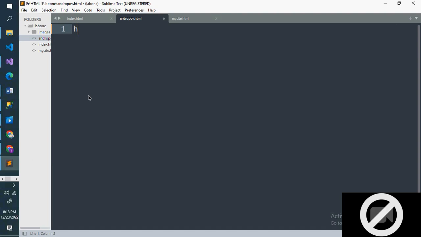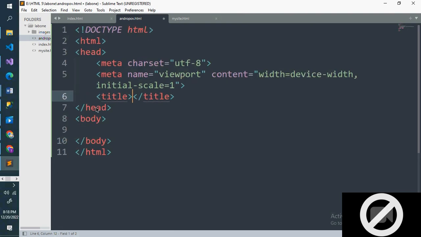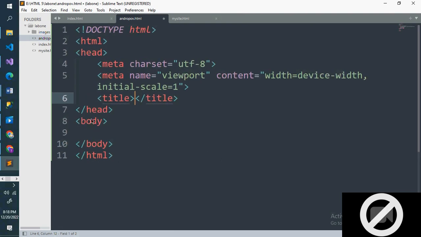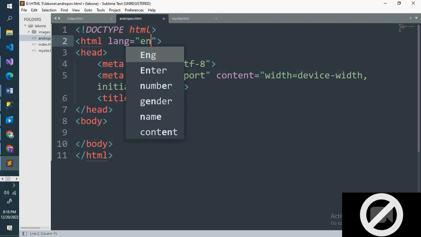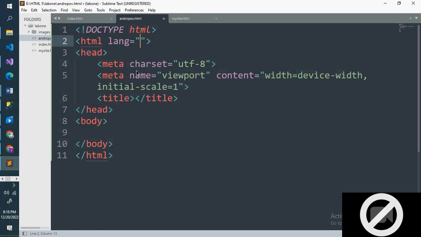Once you save it, I can just type HTML and I press the tab button on my computer. Now what you're seeing on the screen is actually the HTML5 structure. If you look at all these things, the doctype is a declaration. You also see lang here, lang equals en, and at times you see fr, which stands for French. So this is the structure of HTML5.